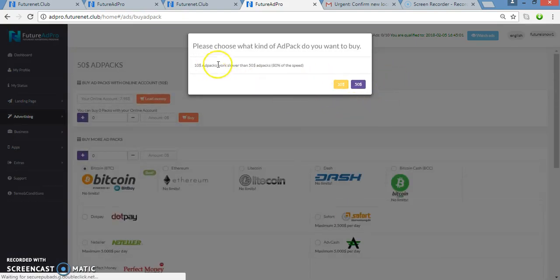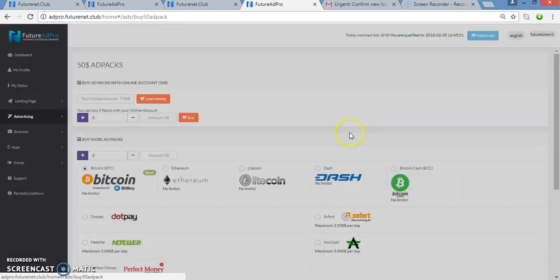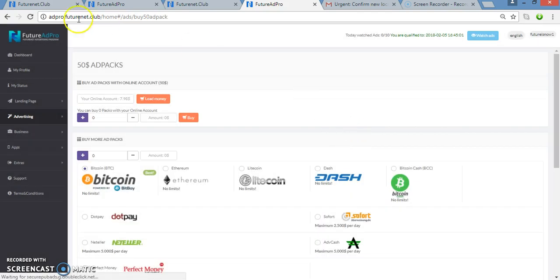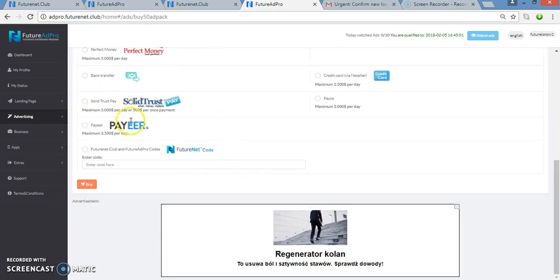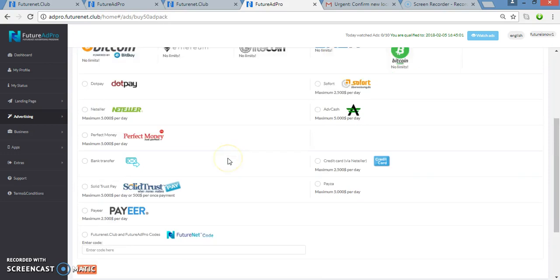and then this pop-up screen will say please choose what kind of AdPacks you want. Then I'll choose this one of $50, and then I'm not buying with my online account, so I'm buying with the code. So what I do now is you have to select the amount of AdPacks here. So I'll just put only one AdPack of 50. It will appear there. Then scroll to the bottom of the options that you have with payment processors.